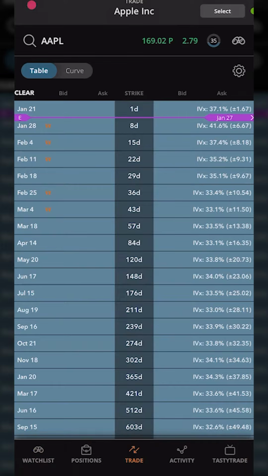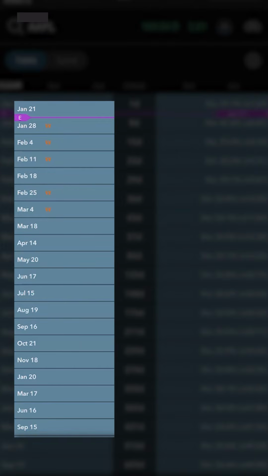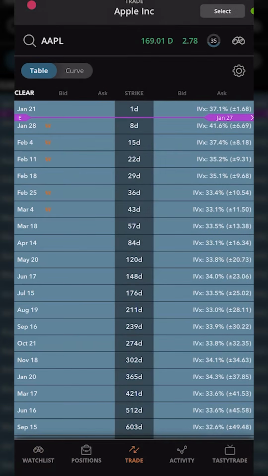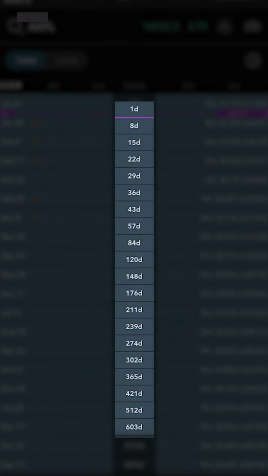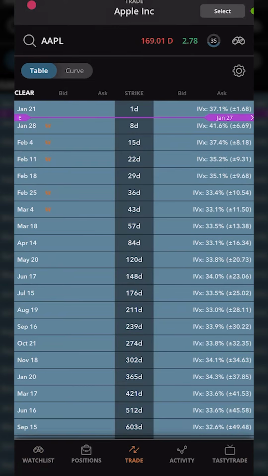So on the left-hand side here, you can see the expiration date, like January 21st, January 28th, February 4th, February 11th, February 18th, and many, many more. Just to the right of that, in the center column, it gives you the number of days until expiration. So for example, January 21st is 1 day from today, January 28th is 8 days from today, and so on. You can see the rest down below.